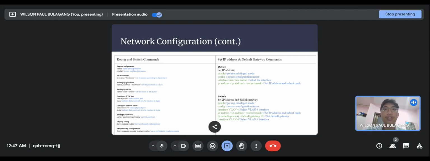Next, for the switch, we have to set the IP address and default gateway. To do this, we will use the command enable to enter privilege mode and config t to access the configuration menu. Then we have to select the interface. For example, we will enter the command interface VLAN4 to select the VLAN4 interface. Next, we will set the IP address and the subnet mask using the command ip address, the desired IP address, and then the subnet mask.